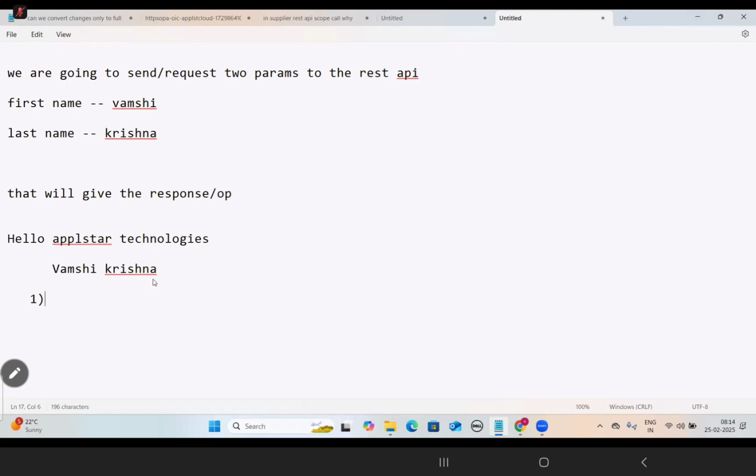So for this requirement, first we need to create the project. That we already discussed in yesterday's class. First step is what, guys? Tell me. First I told you, right? First what you need to check? Adapter, then connection, integration.